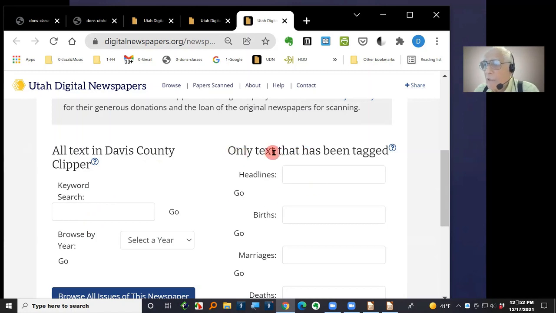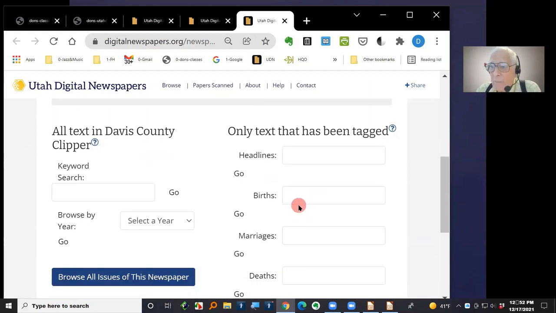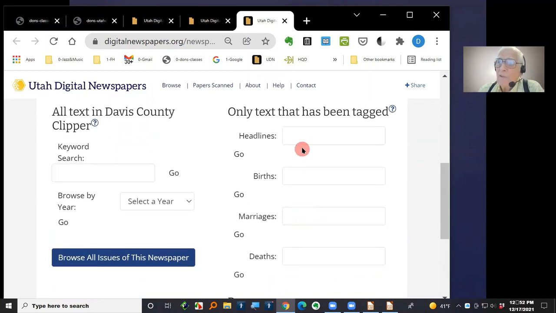Over here where it says only text that has been tagged, they've had human beings actually go through and say, oh, this is an article about births, or that mentions somebody's birth or marriage or death. And so they've actually typed in the name, the headlines of that article, and they've listed the birth information here. So this means that the article has actually been tagged itself, and it's only the article that you'll see. If you know exactly the person you're looking for, and you're looking for a particular newspaper, try this one first. But otherwise, try the information over here.